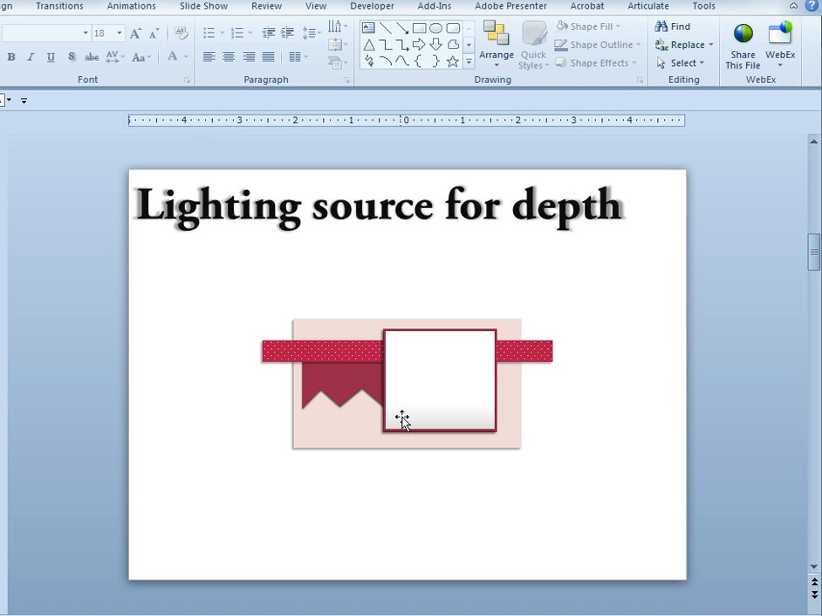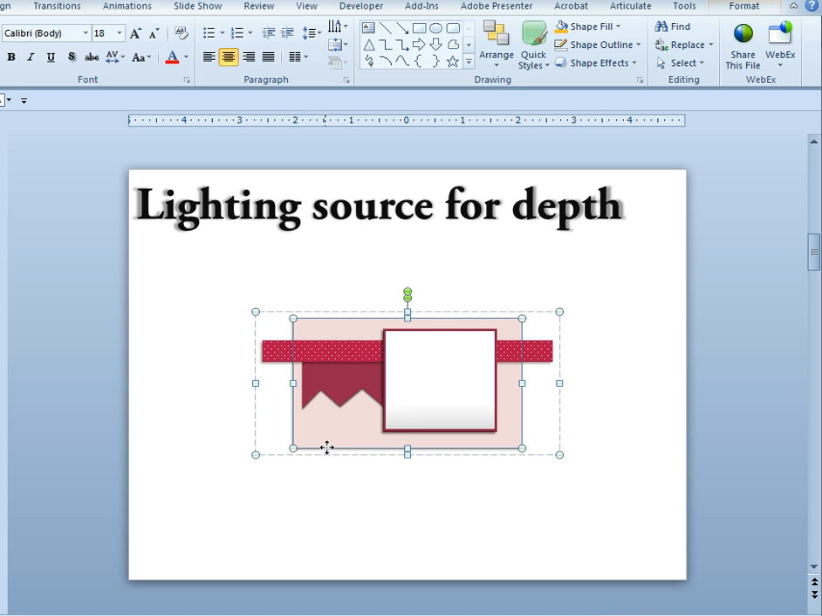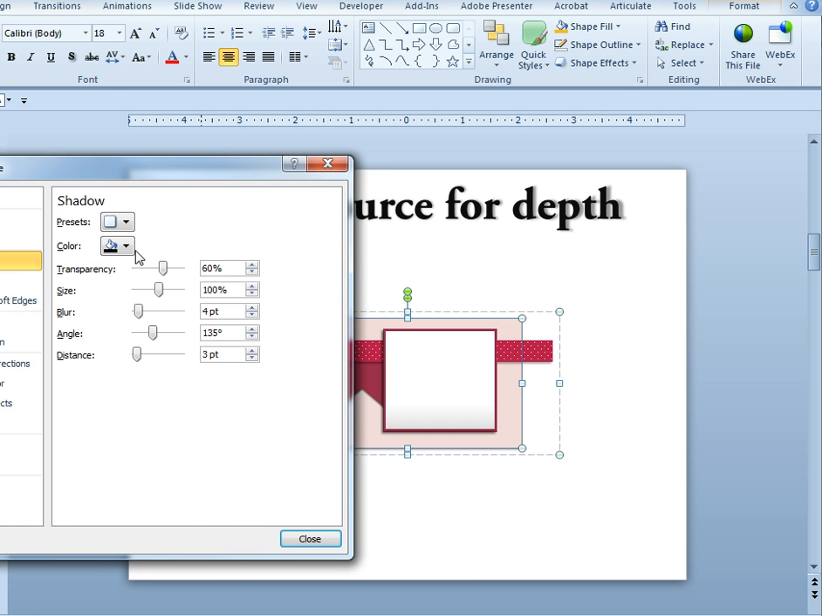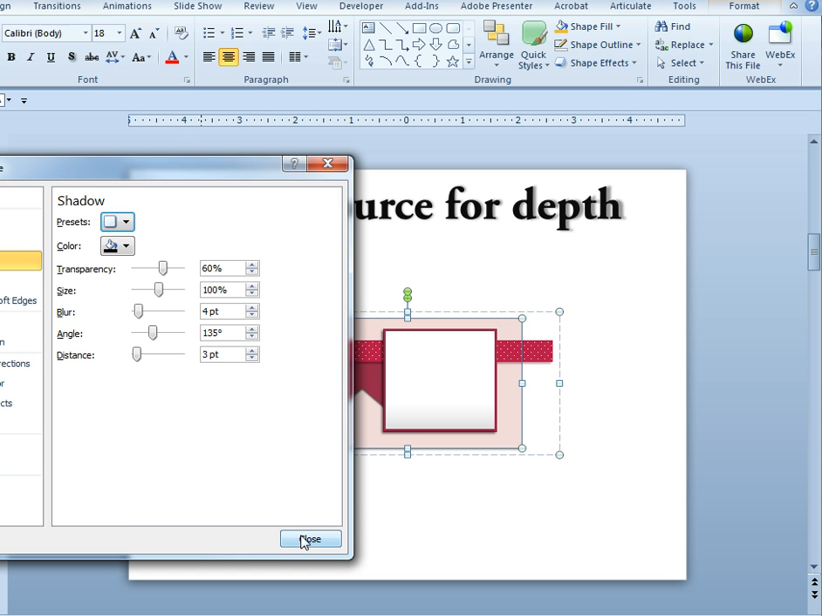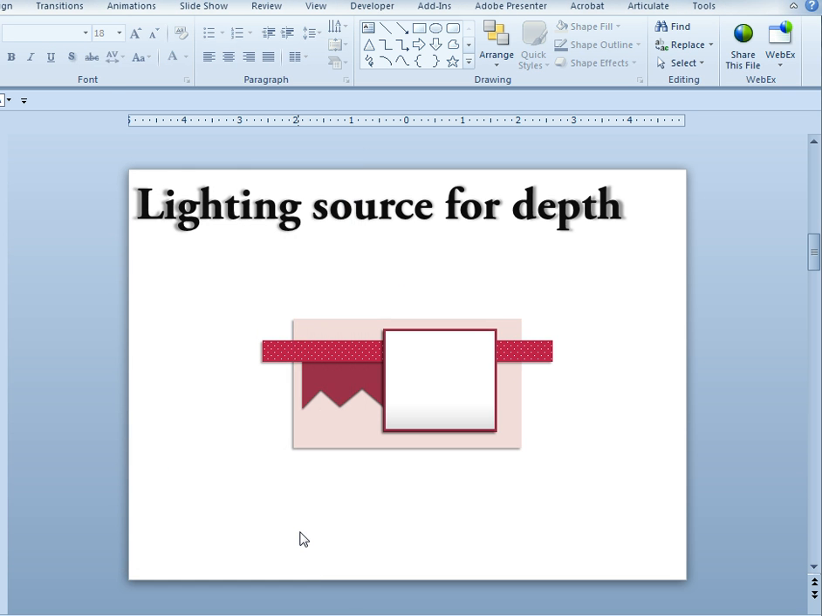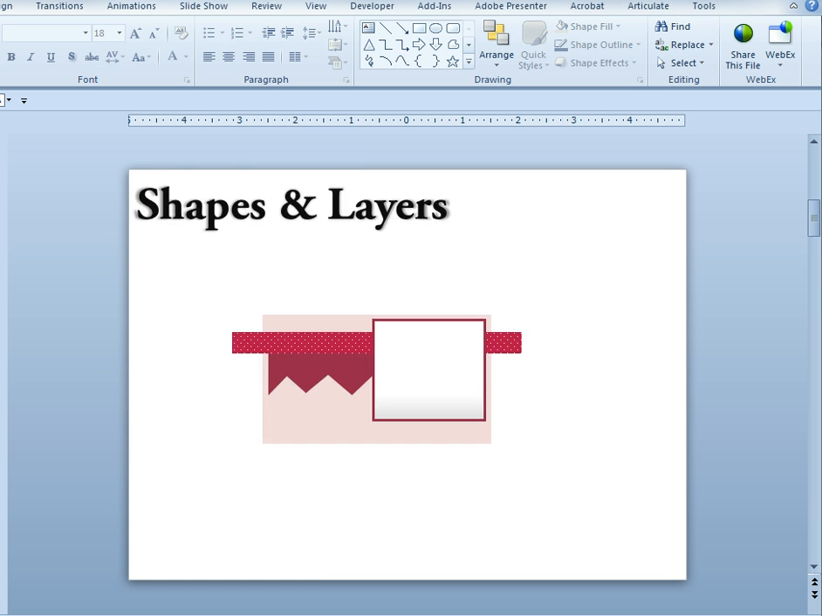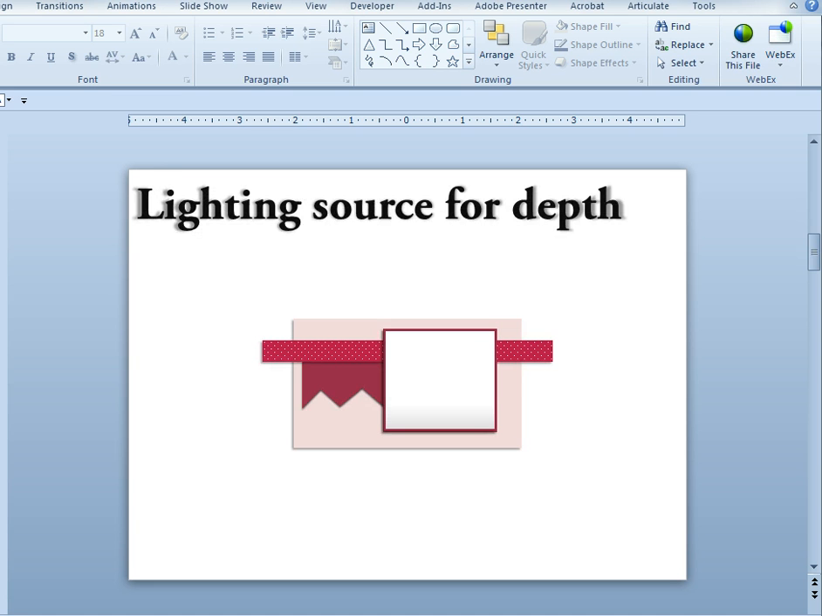So for each of the four objects, you want to use the exact same shadow effect, and it's under Format, Shape, Shadow. And I just used the preset here of this one, the diagonal bottom left, and I didn't change any of the settings, though you could. And just by that simple adjustment, you've gone from something that's kind of ho-hum, boring, to something that's a bit more punchy and has a bit of depth to it.